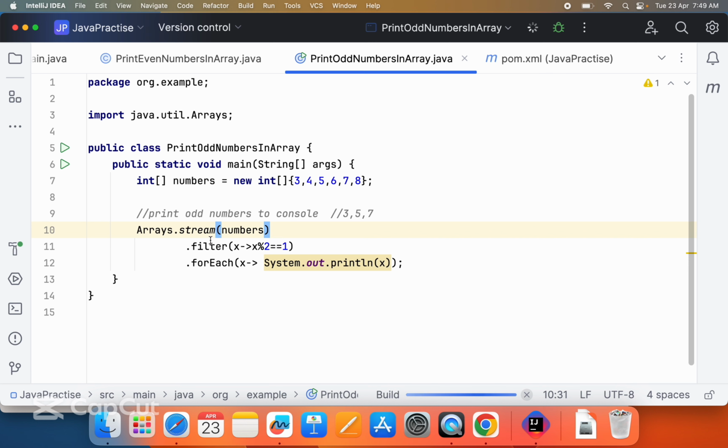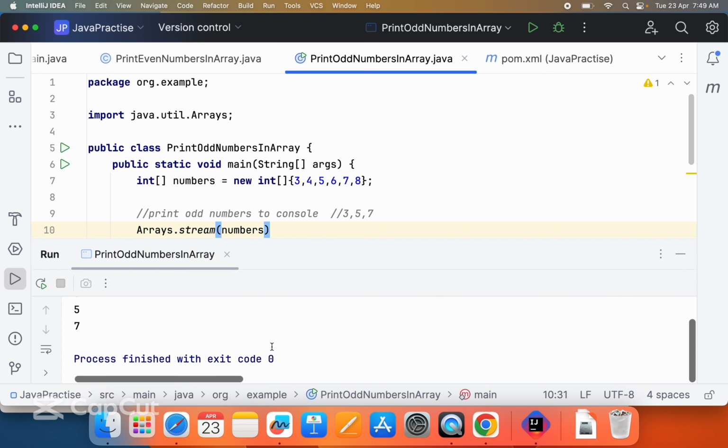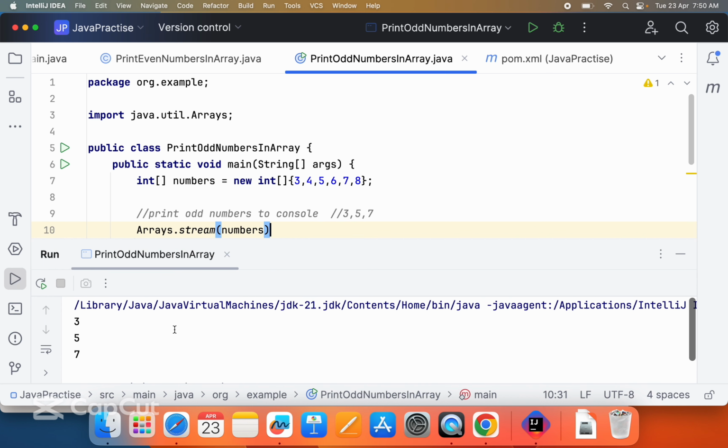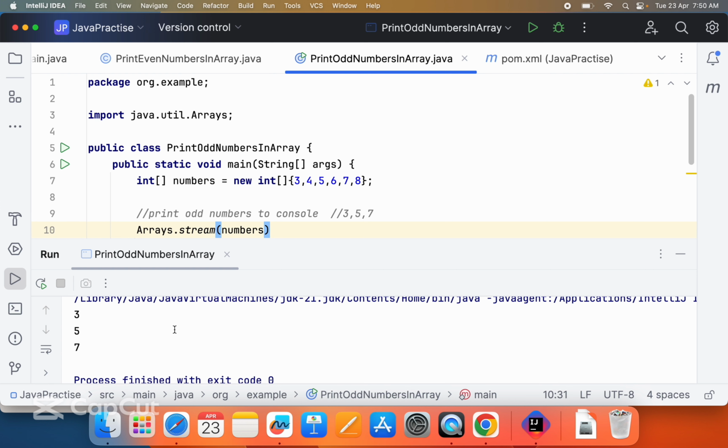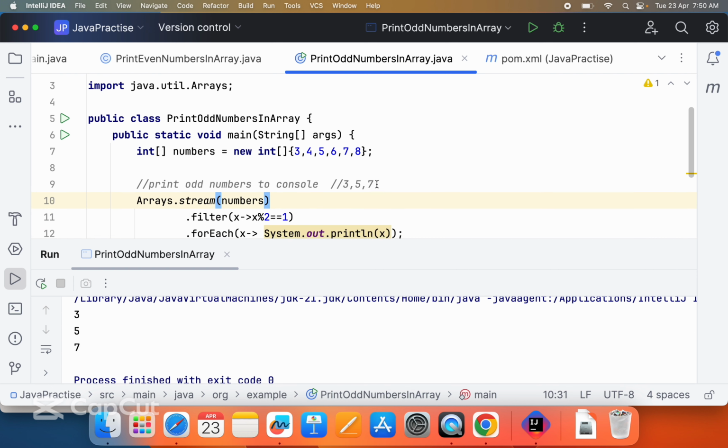Now let me run this method and show you the output. Now you could see 3, 5 and 7. These are the output of odd numbers, right?